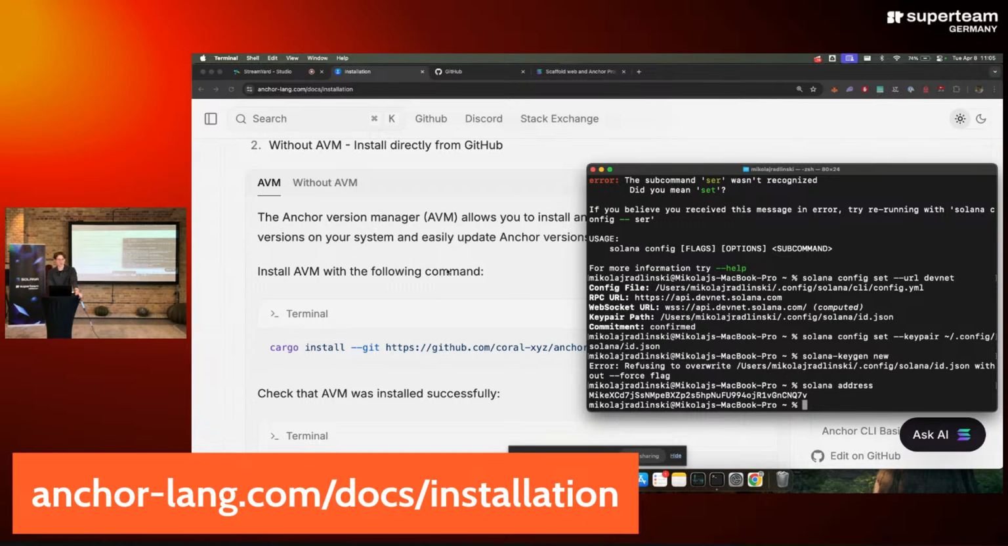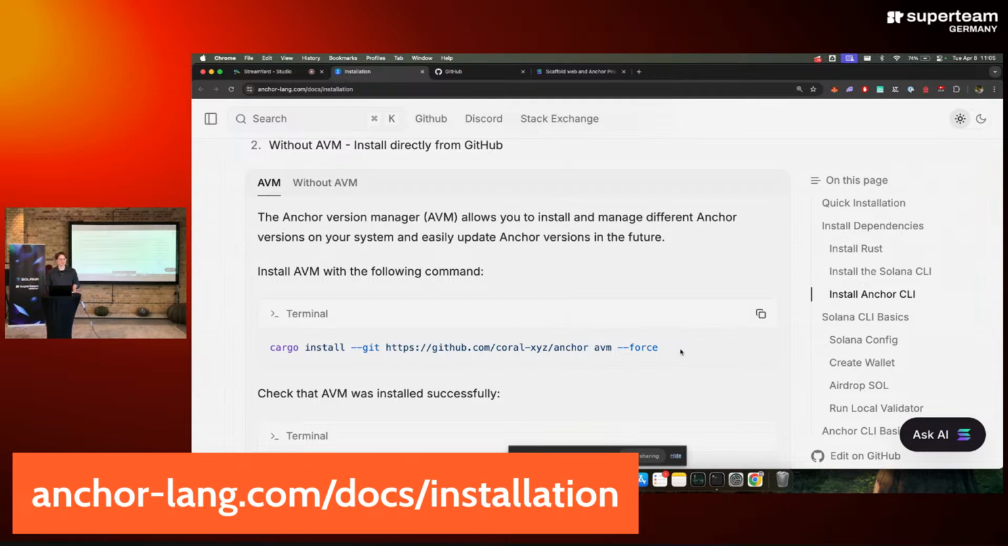You can already start with Anchor installation. Okay, we didn't do it at the beginning. Yeah, you can install it right now in the background. And in the meantime, I wanted to explain to you how Solana CLI works. So please do install Anchor first. It will be needed.